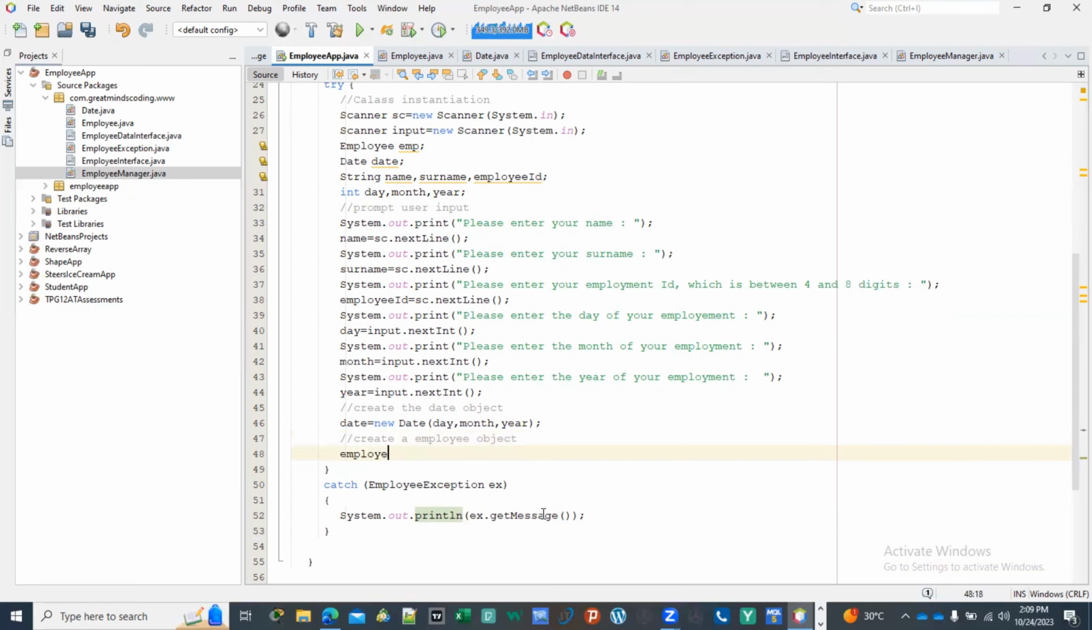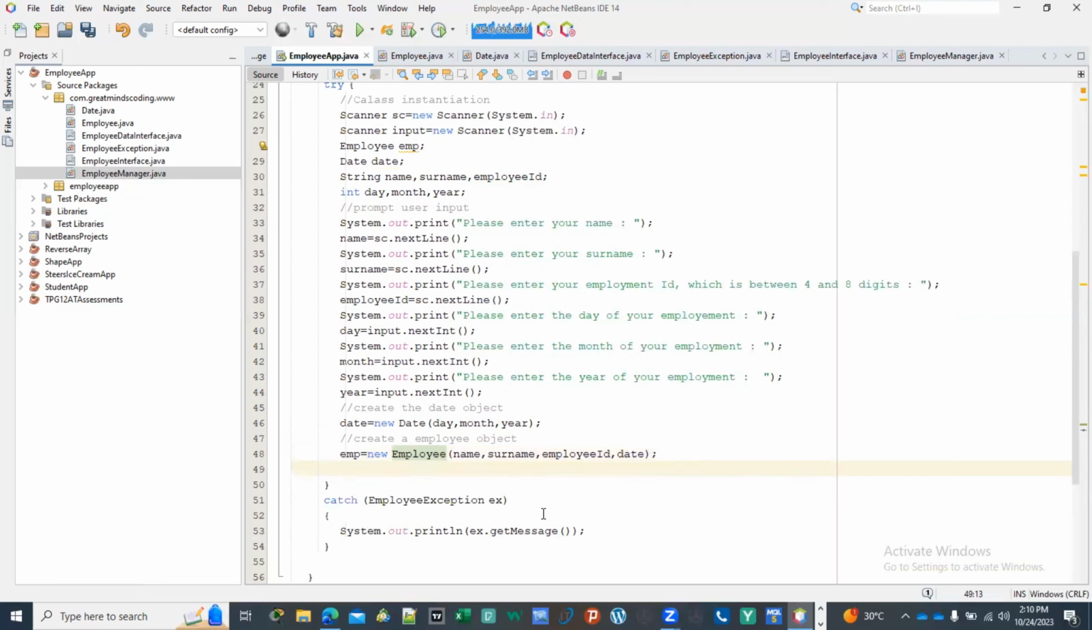So the employee, I wrote it as imp, is gonna be new employee, and then in here we're gonna give it the name, surname. We're gonna give it the employee ID, and we're gonna put in the date. Just like that. That should be sufficient.